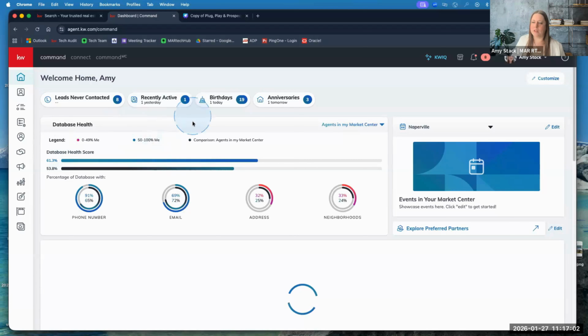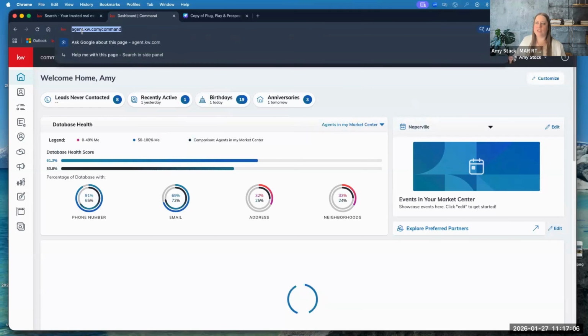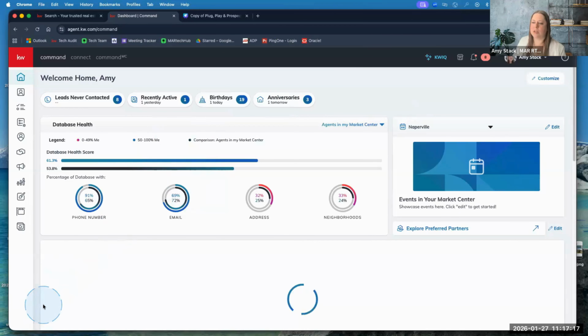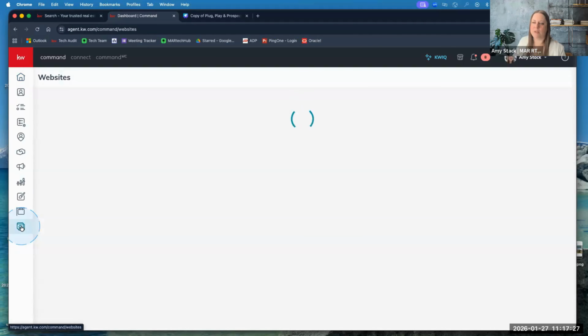data. So to get started with your website, we want to go to Command, so agent.kw.com. If you're not already there, you can go ahead and do that. If you just want to watch, that's totally fine as well. So we're at agent.kw.com, and then we're going to go to the last applet on the left-hand side. So you see if I hover over that, it says Websites. That's where we're going to live today, right in that website applet.